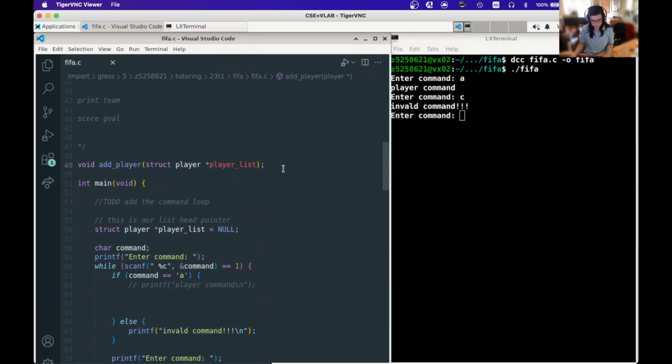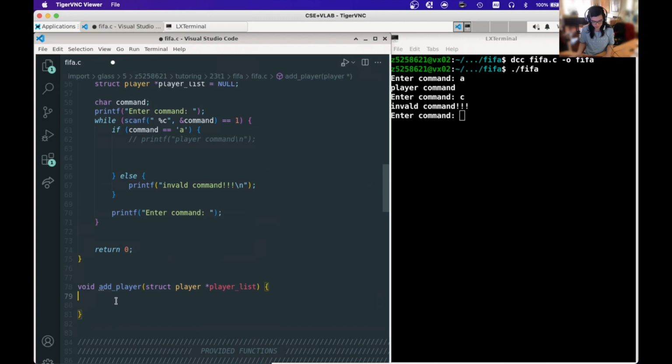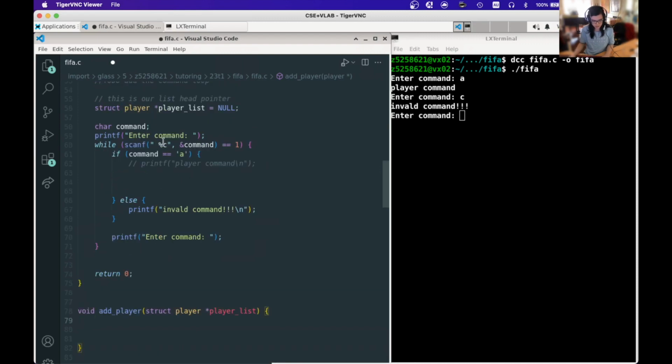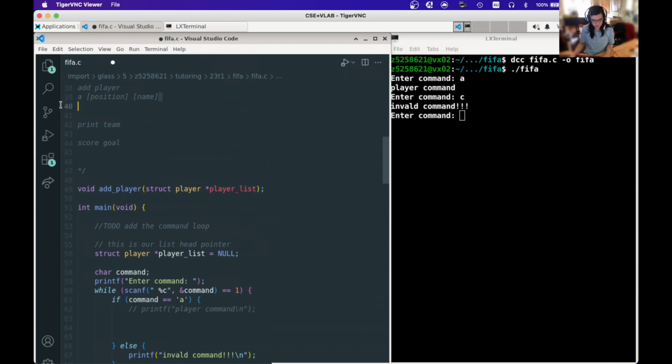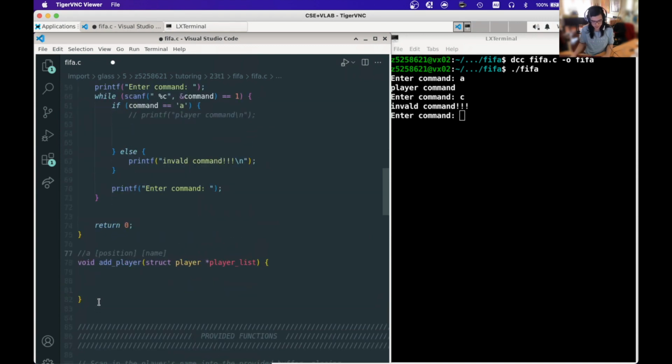And that should be it. Okay. Now, let's have a think. We will scan in. What did we say? We said this is going to be the format that our add command is in.